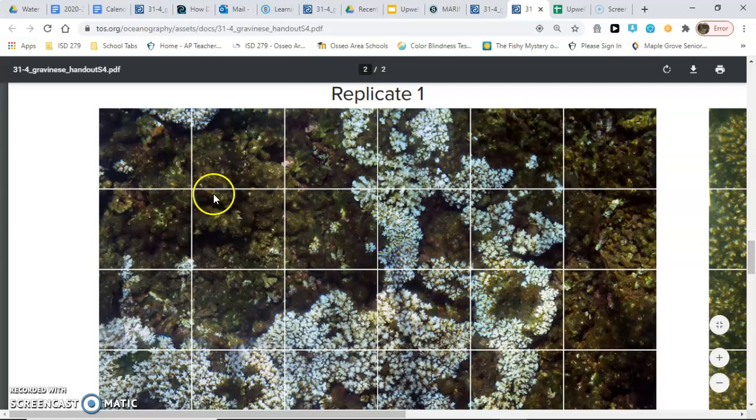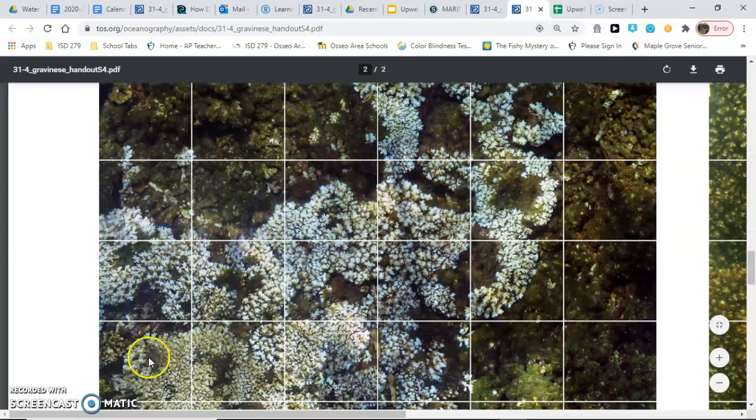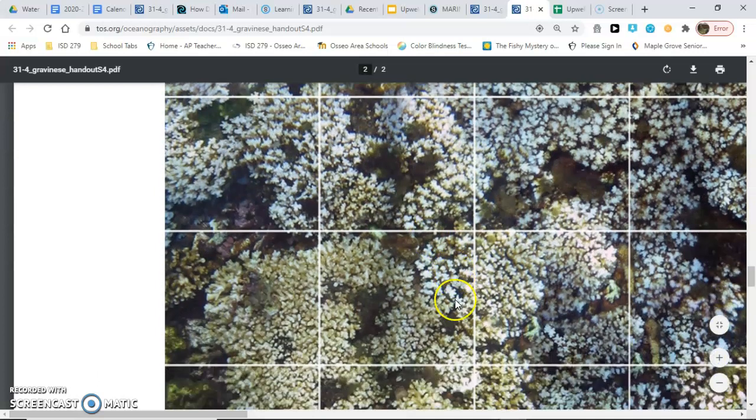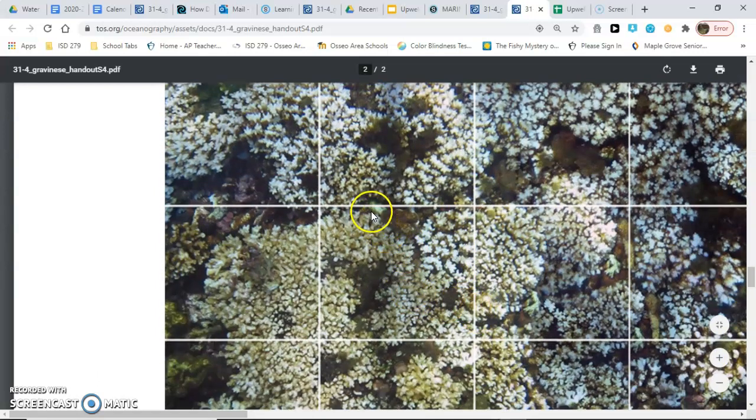I'm going to do number 26, right? So here's 6, 12, 18, 24, 25, and 26. So I'm going to look at this box on replicate number 1. So I'm going to look at box number 26. I'm going to zoom in a little bit more on box 26. What I see here is a bunch of live coral, and I see a couple of pockets of dead stuff. So I see a little bit here, and a bit here, and a bit here.